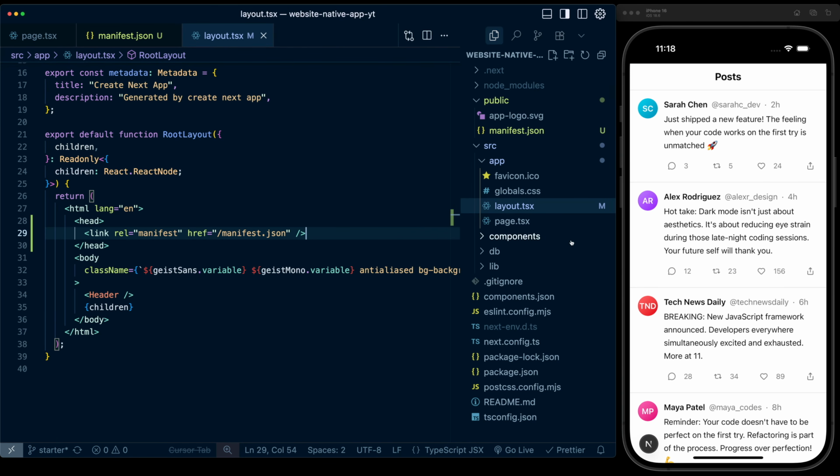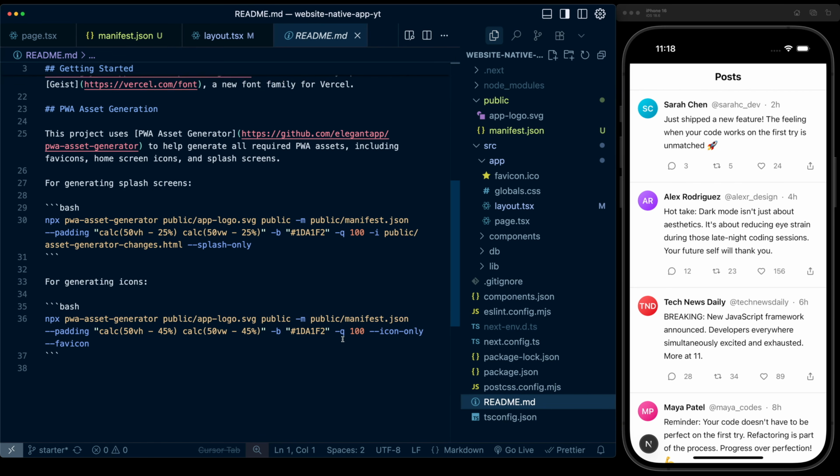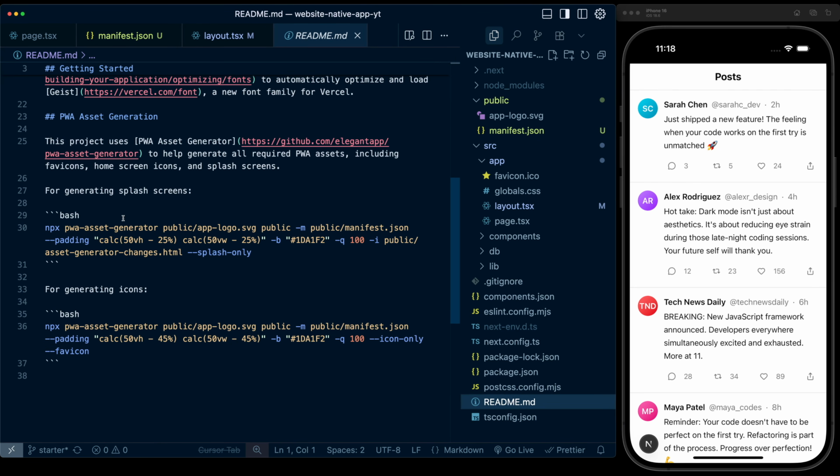Now let's get the app icon working as well. So you would typically need to generate some sort of app icon that you would use across all the different sizes you would need across different devices. Luckily, there's a tool that someone built called PWA Asset Generator, and I've actually tagged this in the README file of the repo. And you can see here, there's a couple of these bash commands you can use either for generating just the icons, and you can also use it to generate splash screens as well. So for now, I'll just generate the icons just to keep things simple.